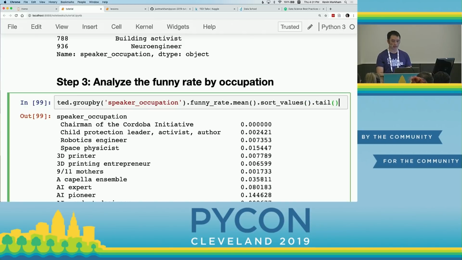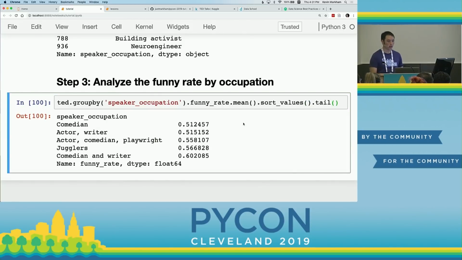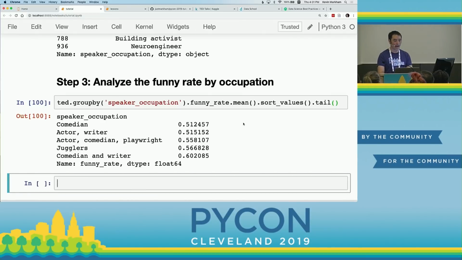So let's go ahead and sort this. And so these are the mean funny rates by occupation. And the highest values: comedian, writer, juggler, actor, etc. The problem with this calculation, as the solution this gentleman mentioned would solve, is that a lot of these occupations have a very small sample size. And one way we could see that is by changing the mean to an agg and saying count and mean.